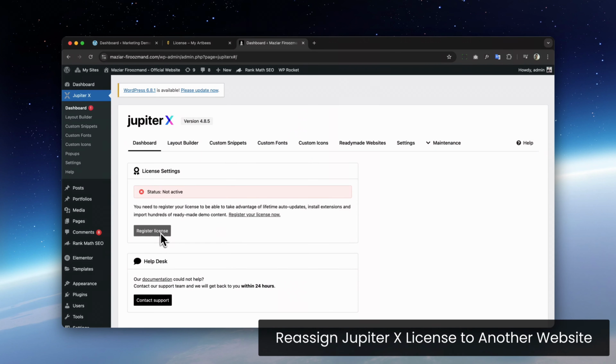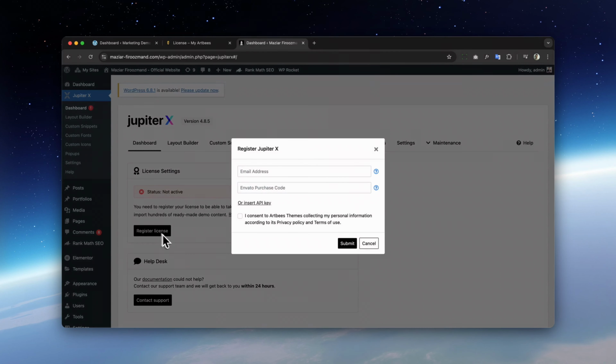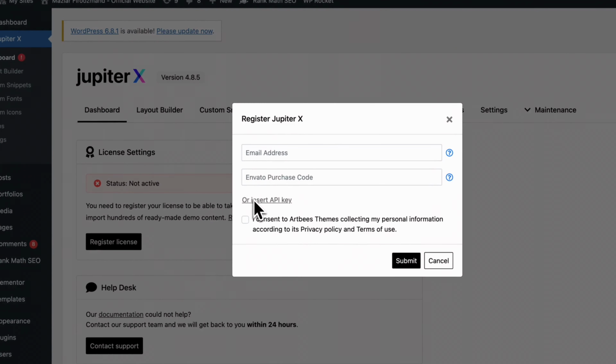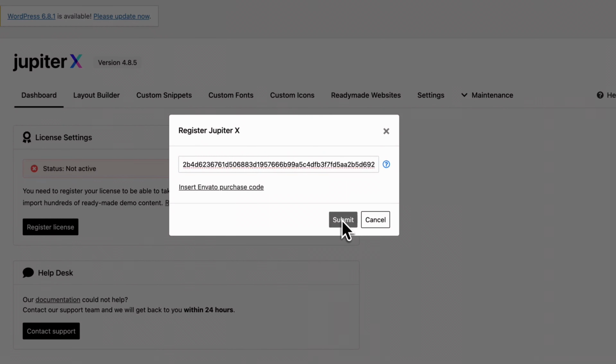I'll click on Register License to open the license registration form. To register JupyterX, you can enter either your Envato purchase code or the API key you received from the ArtBees dashboard. Now I'll go ahead and paste my API key. I'll click Submit.